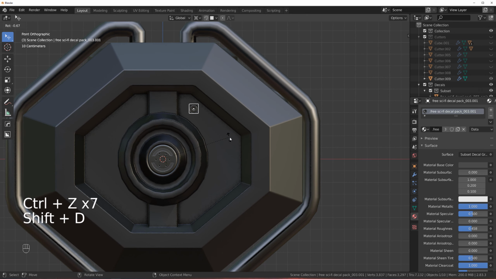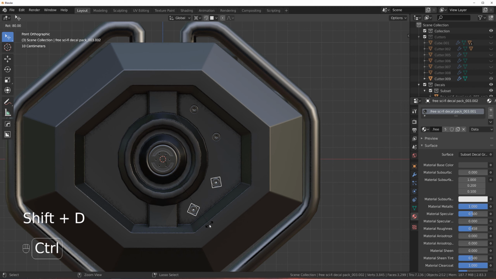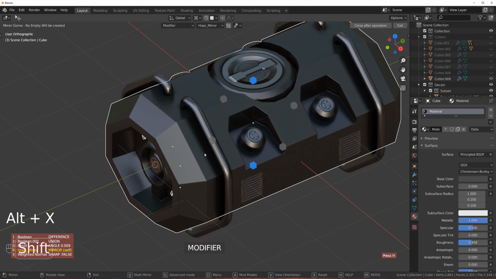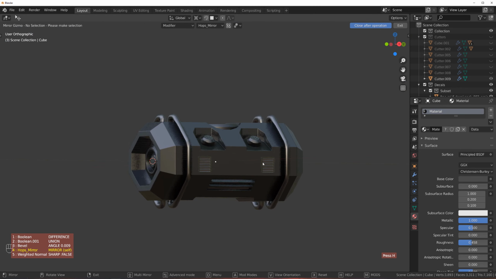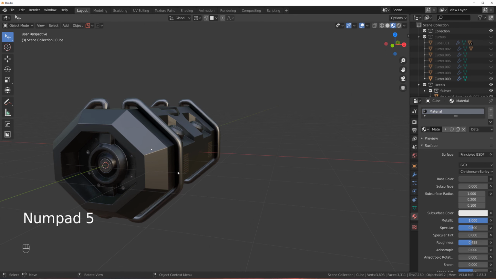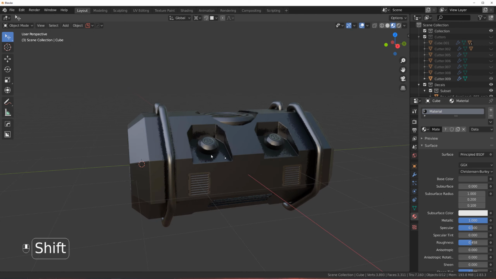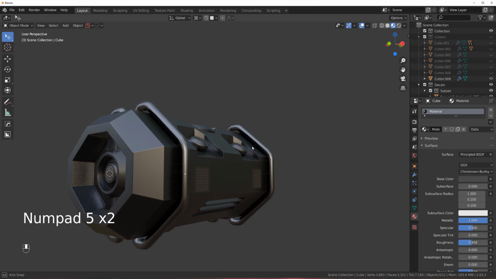So Shift D and R, hold Control, snap it somewhere here, and then Shift D R and just snap them in here, and then select all of them and literally copy them across here and across here, holding Shift, and you're done. And that just adds a bit more interest here, which is pretty cool. And I think that could be it.